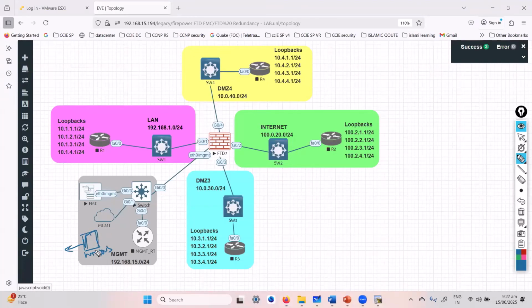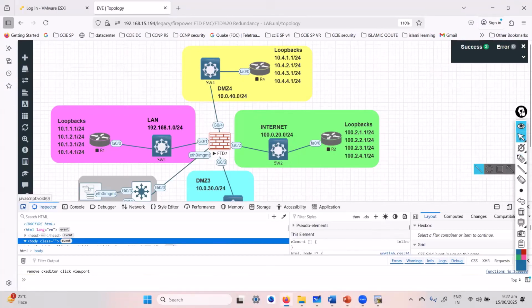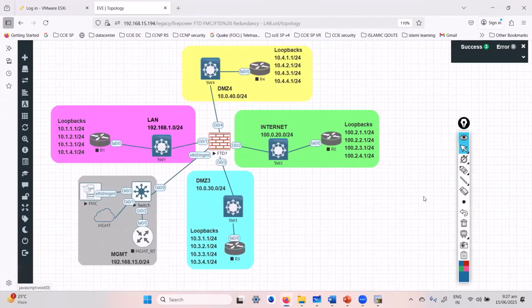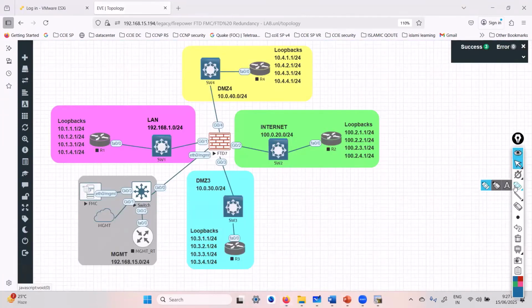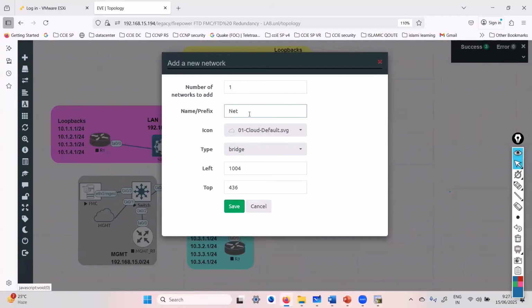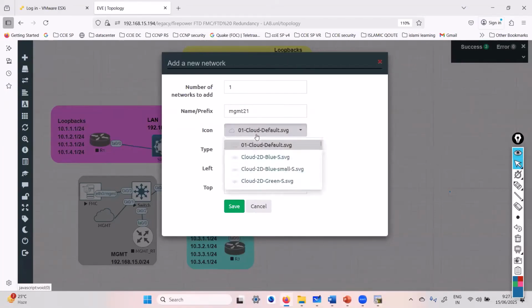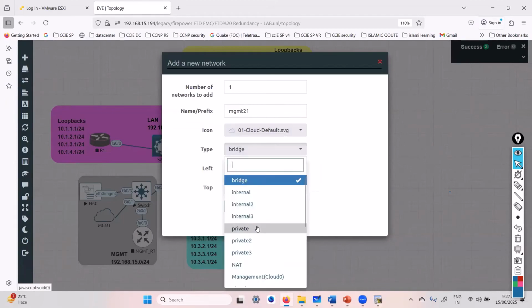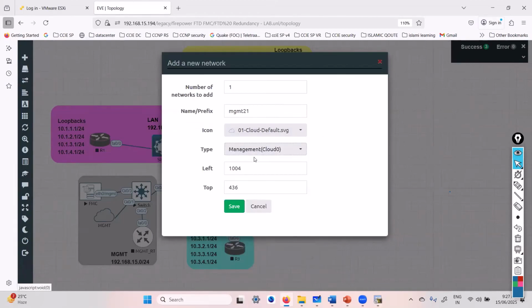So what I'm doing is using my local host, which means my own local computer, for the graphical interface. So how to do that? Simply, you need to add the network cloud, which I'm going to discuss. You can see this is something I used as management one, and any symbol can be used, but make sure you're using this management cloud.